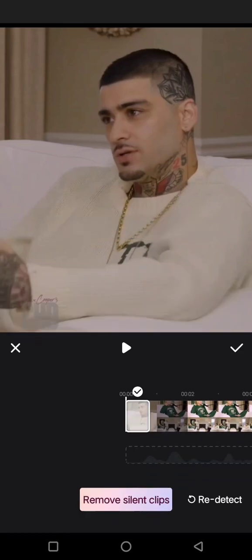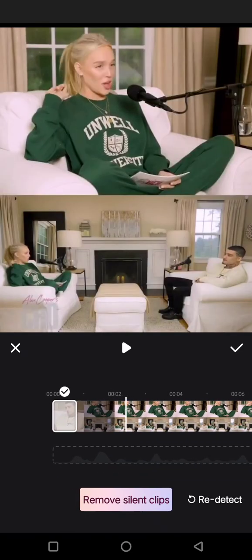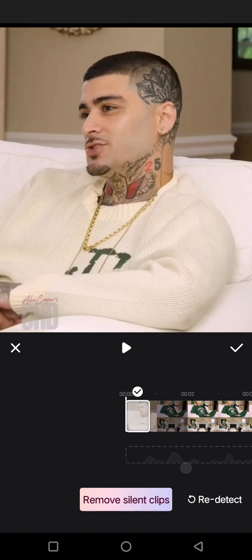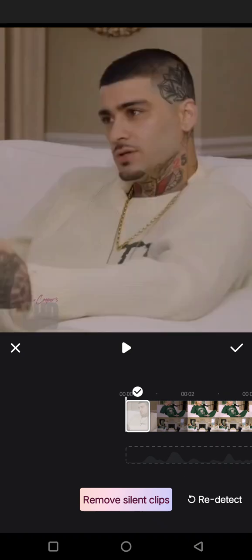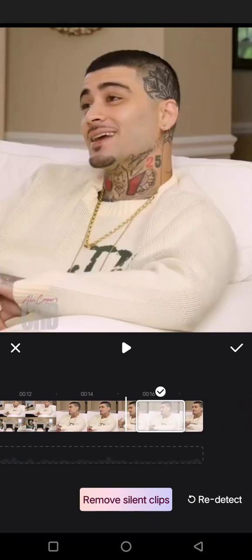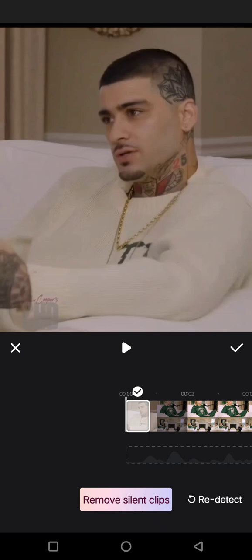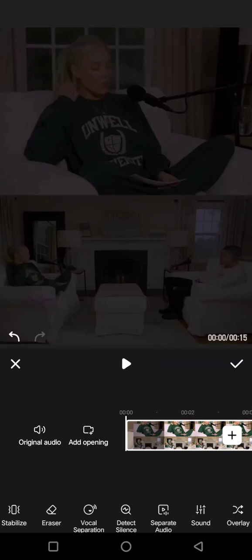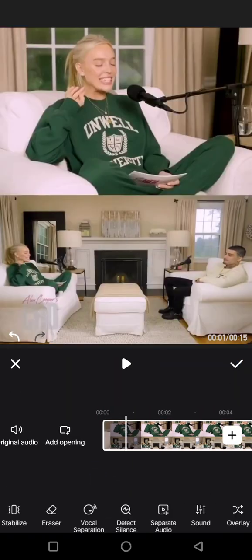Okay, so after this, the detection will be completed. If you want to redetect again, you can just tap on this. But if you want to directly remove the silence clip, for example, in here there's one silent clip throughout, okay, two apparently throughout my clips. Here there are two silence clips, so you can just tap on this, remove silent clips, and after that you can click on a check icon and the silence will be removed from your videos.